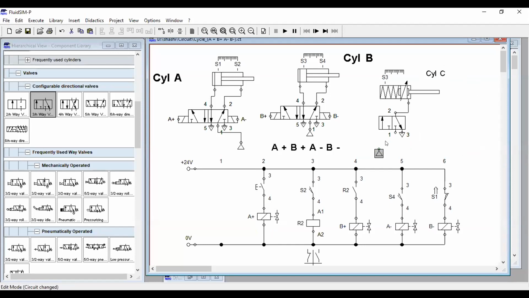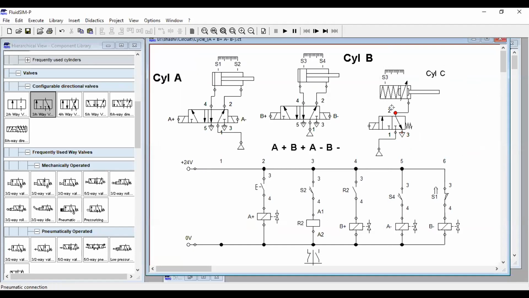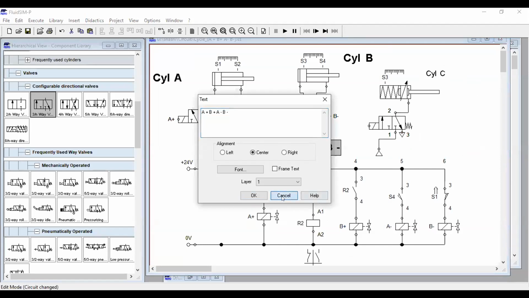Use this compressor to give input. To operate this one, we'll use retraction as a spring return, and actuation will be by using a solenoid. So this is the third cylinder. Now I need A plus, B plus.